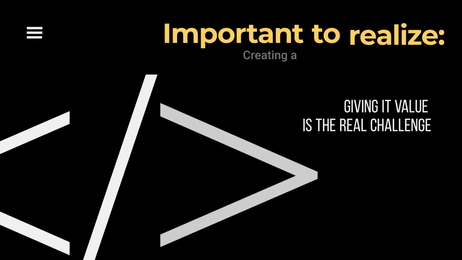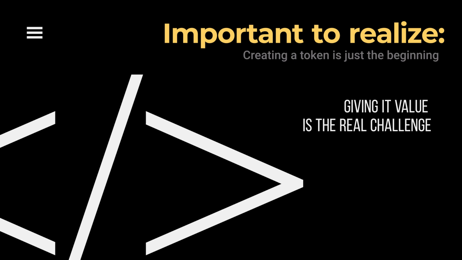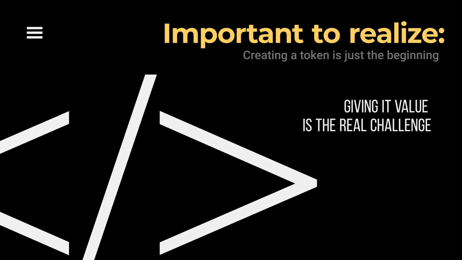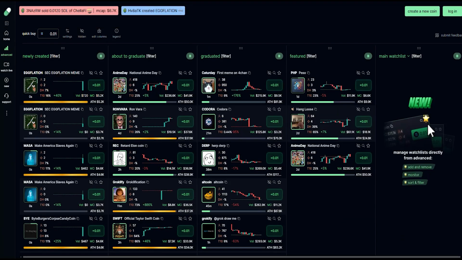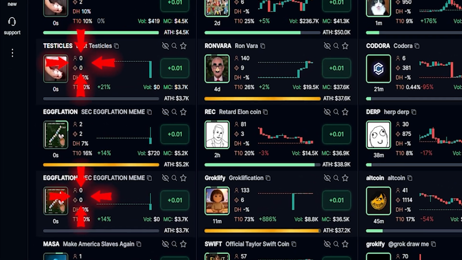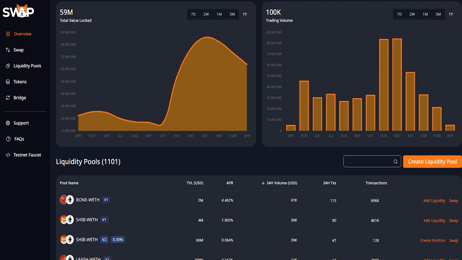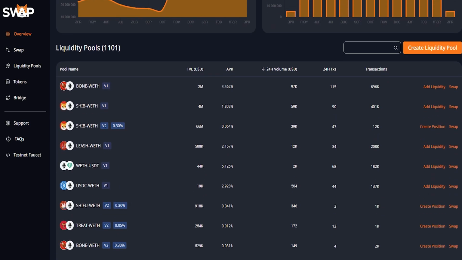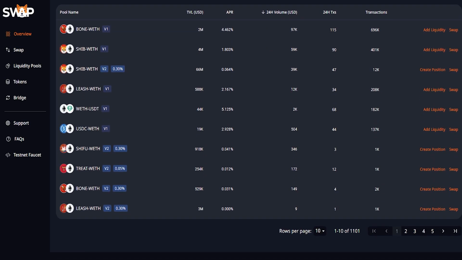But it is important to realize that creating a token is just the beginning. Giving it value is the real challenge. Because a token without an idea, without an active community, and without real use is just a record on the blockchain. The real value comes when the token becomes part of an ecosystem, a project, or at least a trend with a story behind it.